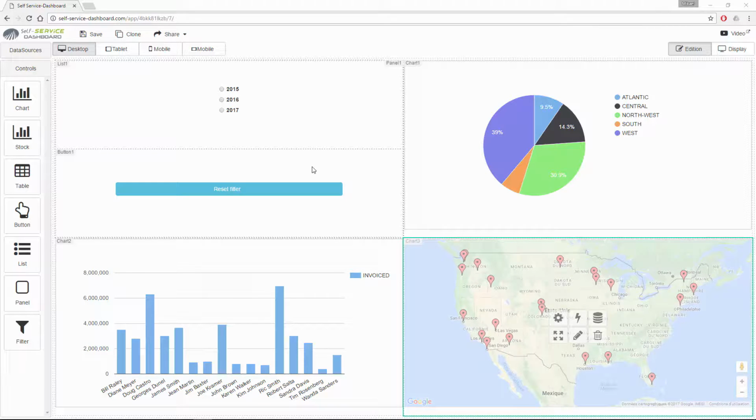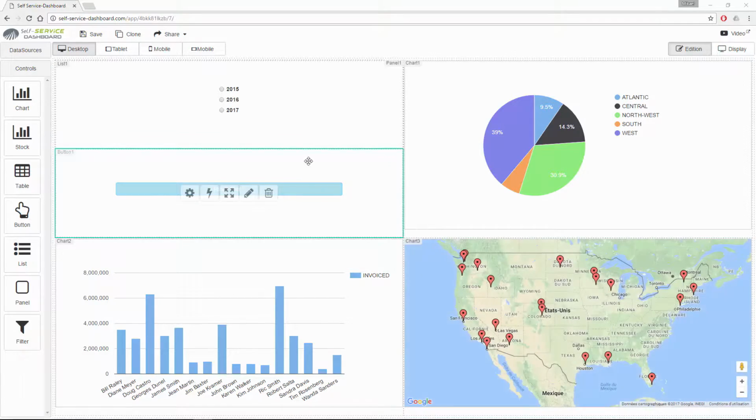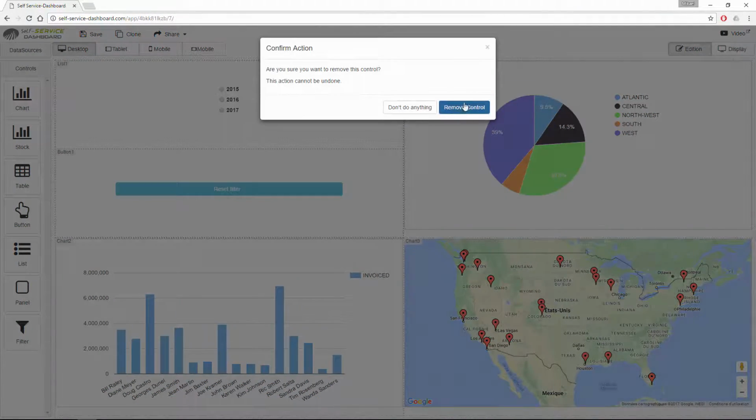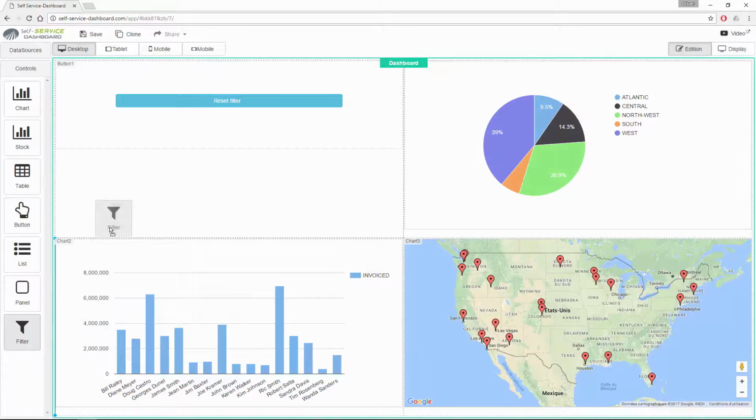Hello everyone. In this video, we will learn how to use specific filters and how the data model works. First, we delete this radio list. Then, we drag and drop a filter.